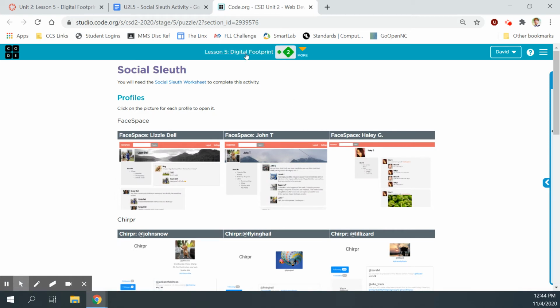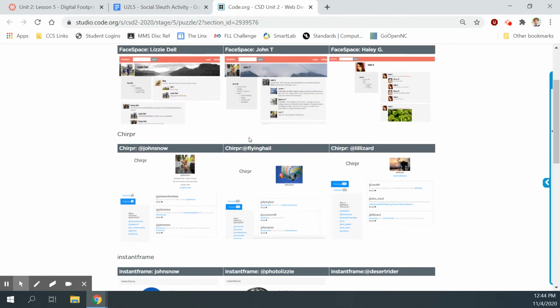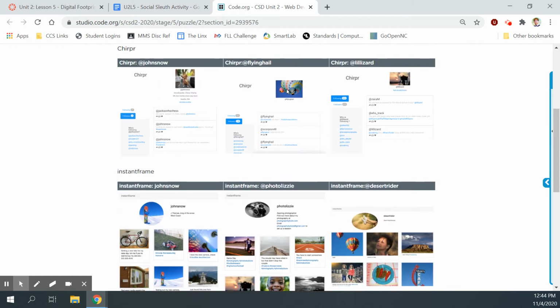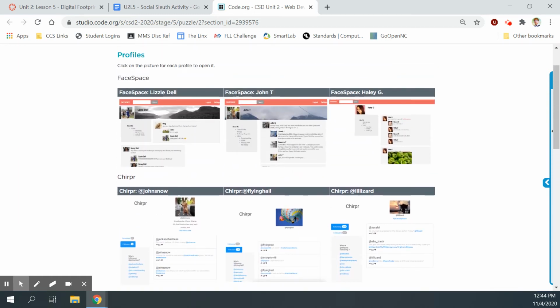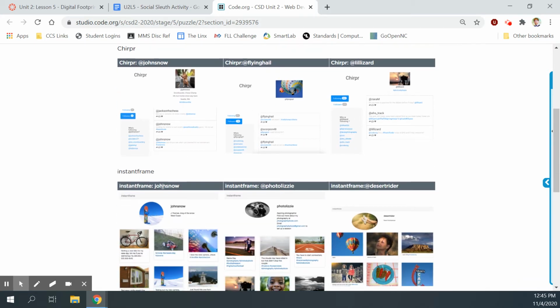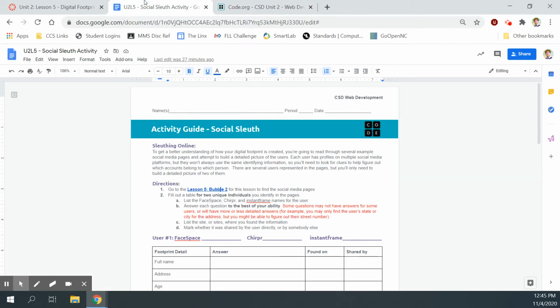And here we are, Lesson 5 Digital Footprint Bubble 2. All right, you will need the Social Sleuth worksheet to complete this activity, which you have right here. Click on the picture for each profile to open it. Here's FaceSpace profiles, here's the Chirper profiles, and here's the Instant Frame profiles. Now, there is a different FaceSpace profile for our 3 people, a different Chirper profile for our 3 people, and a different Instant Frame profile for our 3 people. Let's head back to the directions.